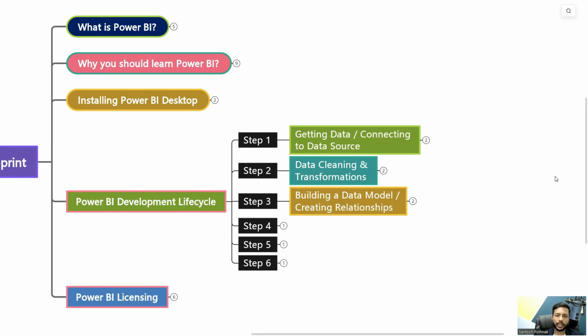So what is building a data model? When you have more than one table, when you are dealing with more than one table, there is a requirement for you to create a relationship between those 2 tables, or 3 tables, or 5 tables, 10 tables, right? Why? Because you want to infer the data, or infer the report. You have to build a report out of all those 4 or 5 tables.